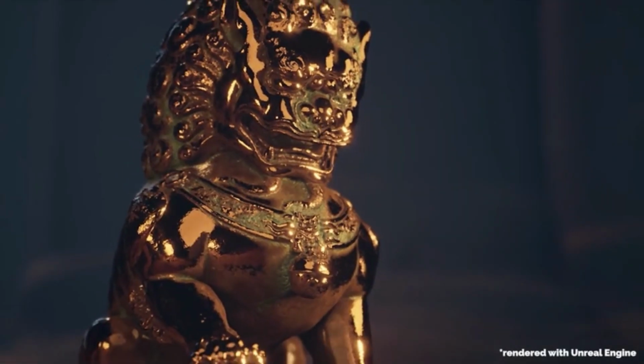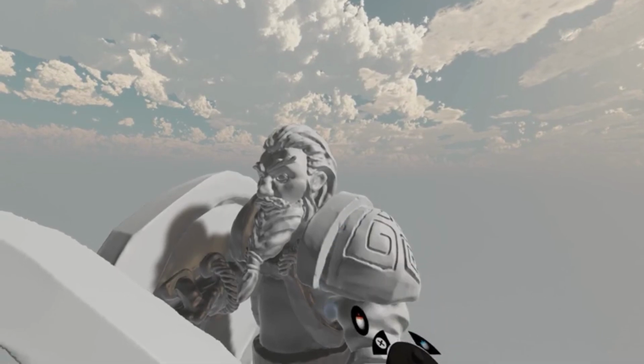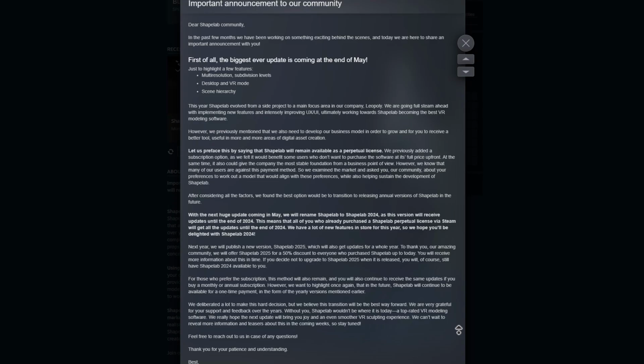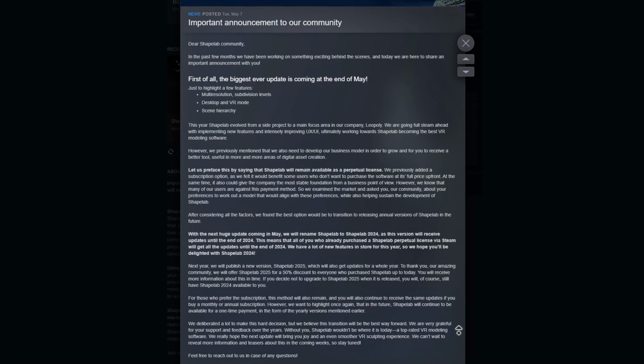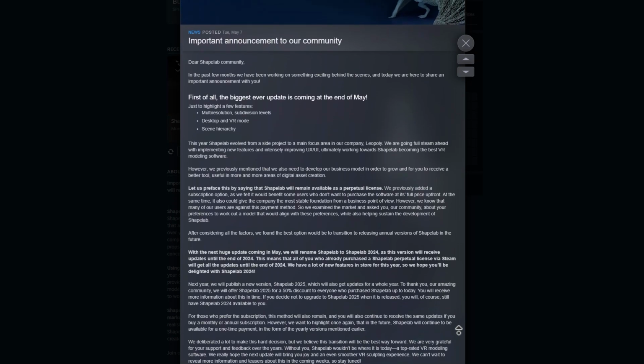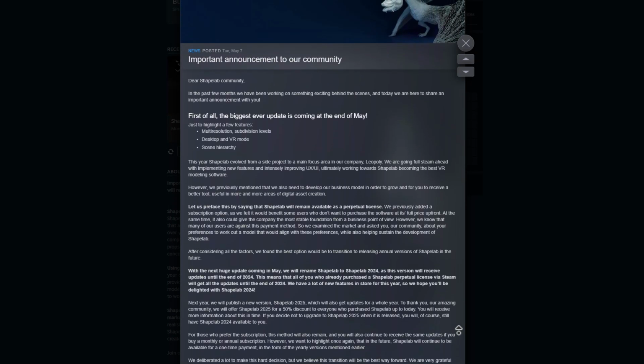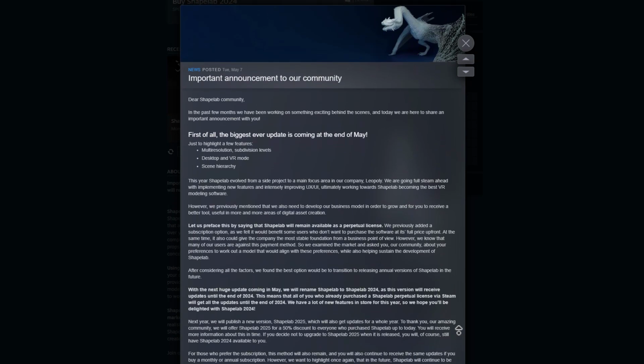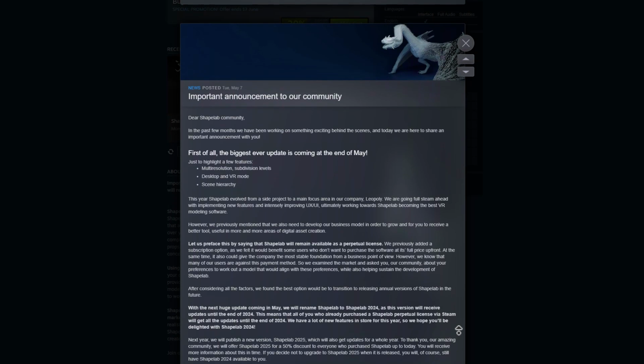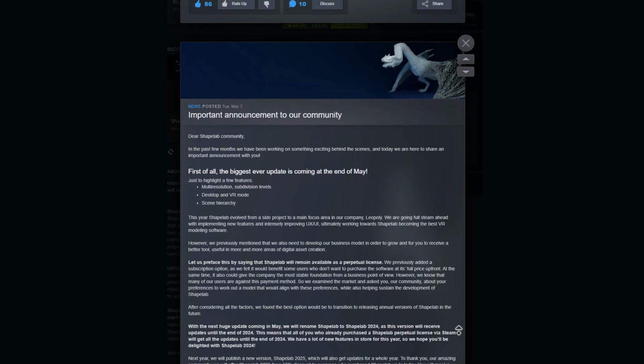And with the new release of Shapelab 2024, there's a good number of value that has been added to creators. First off, if you already purchased Shapelab previously, you will be able to have Shapelab 2024 as an automatic update, and this version will get updates all the way to the end of the year. So there's no need to purchase a brand new version of Shapelab if you already owned it previously.